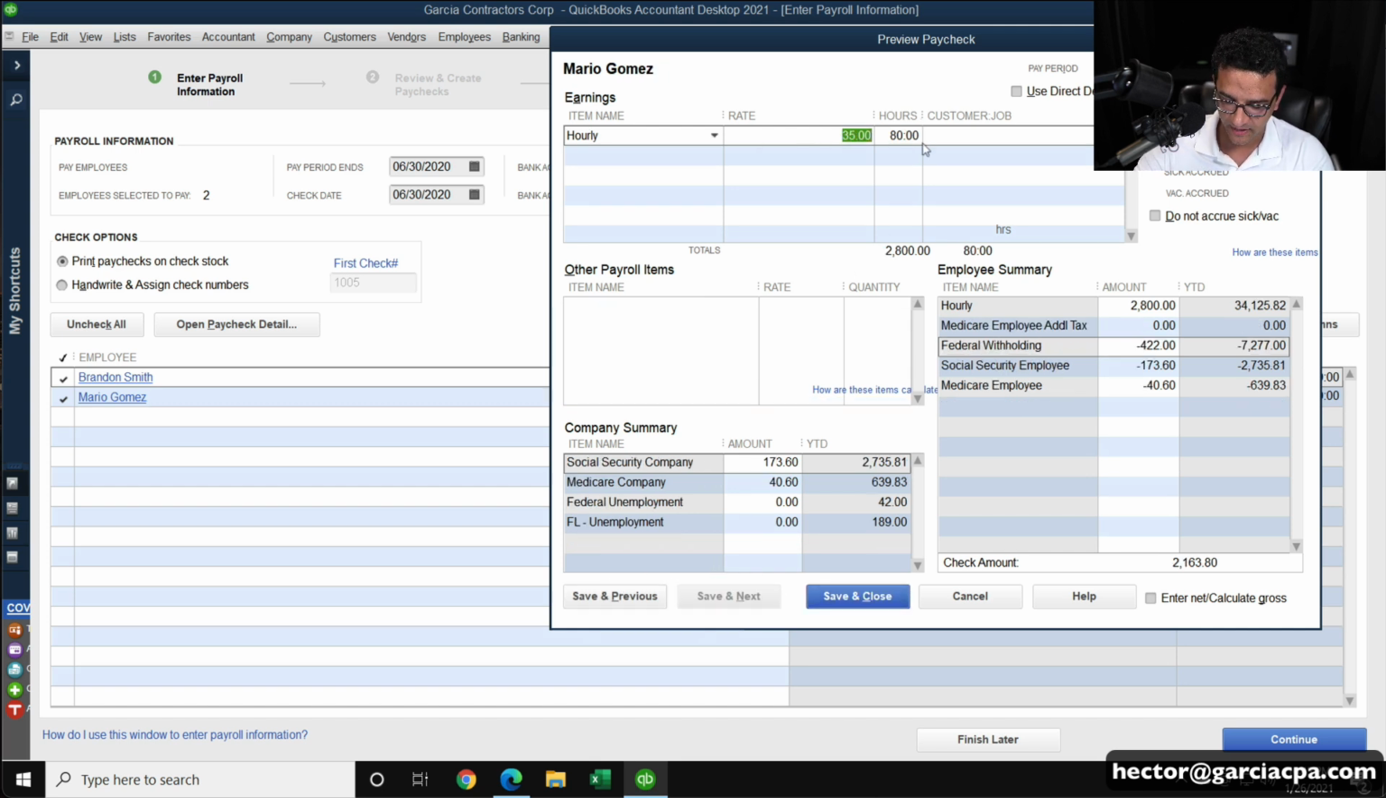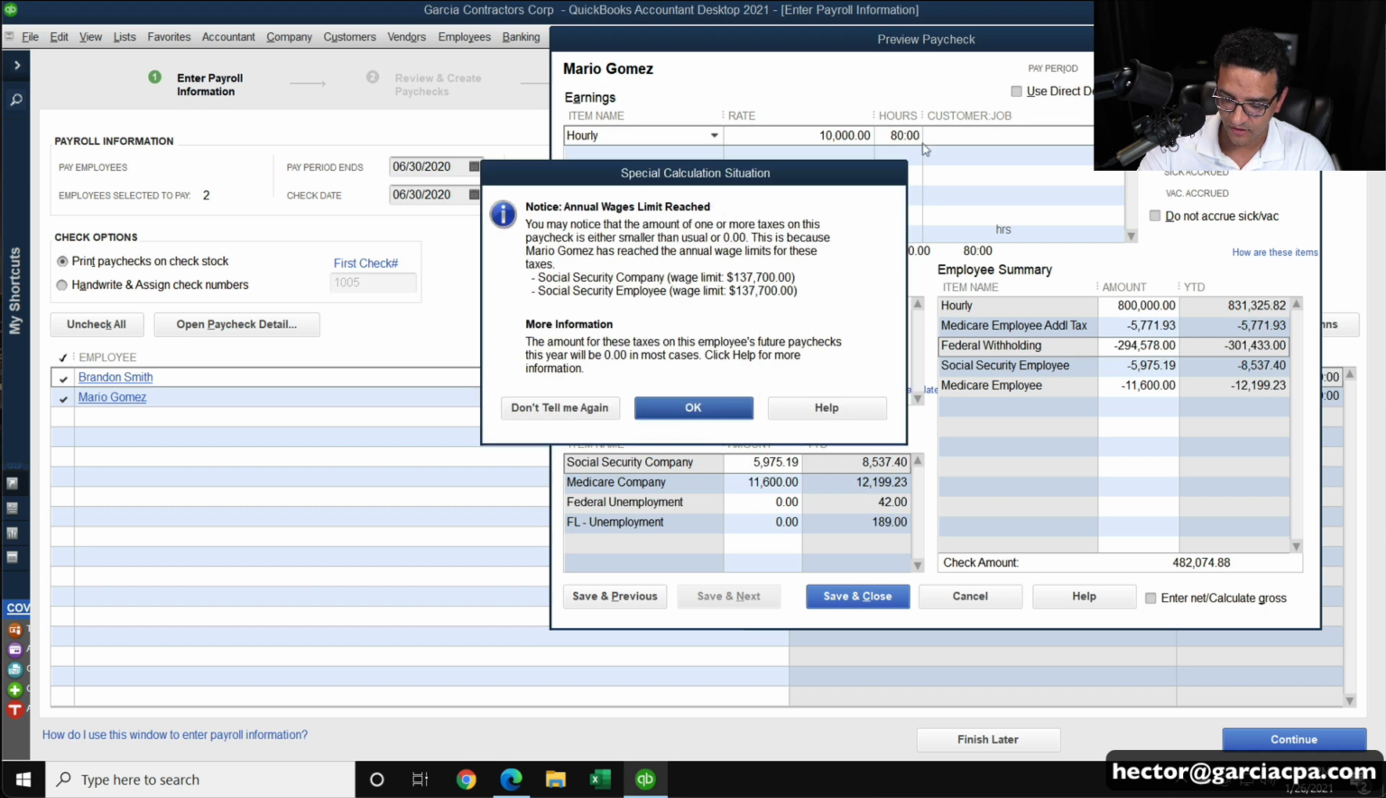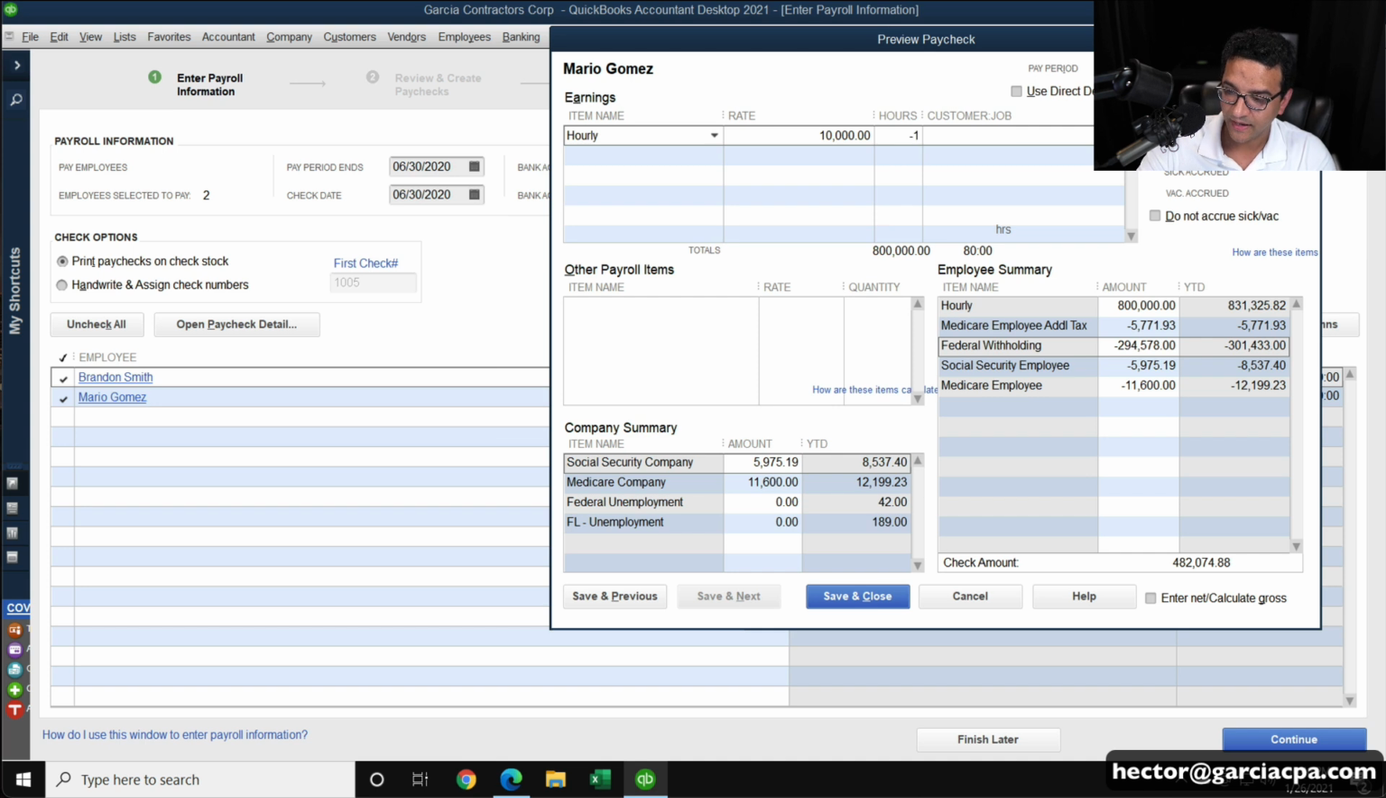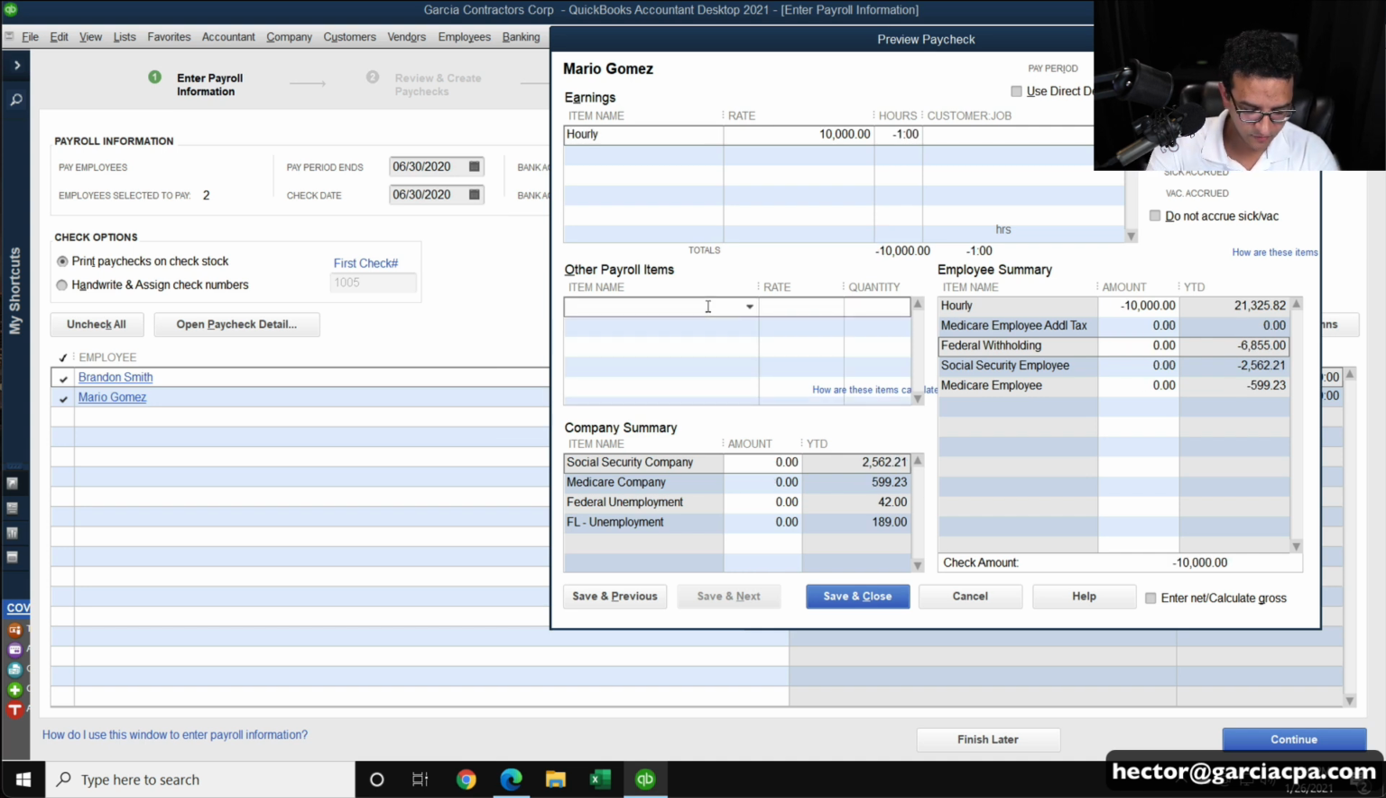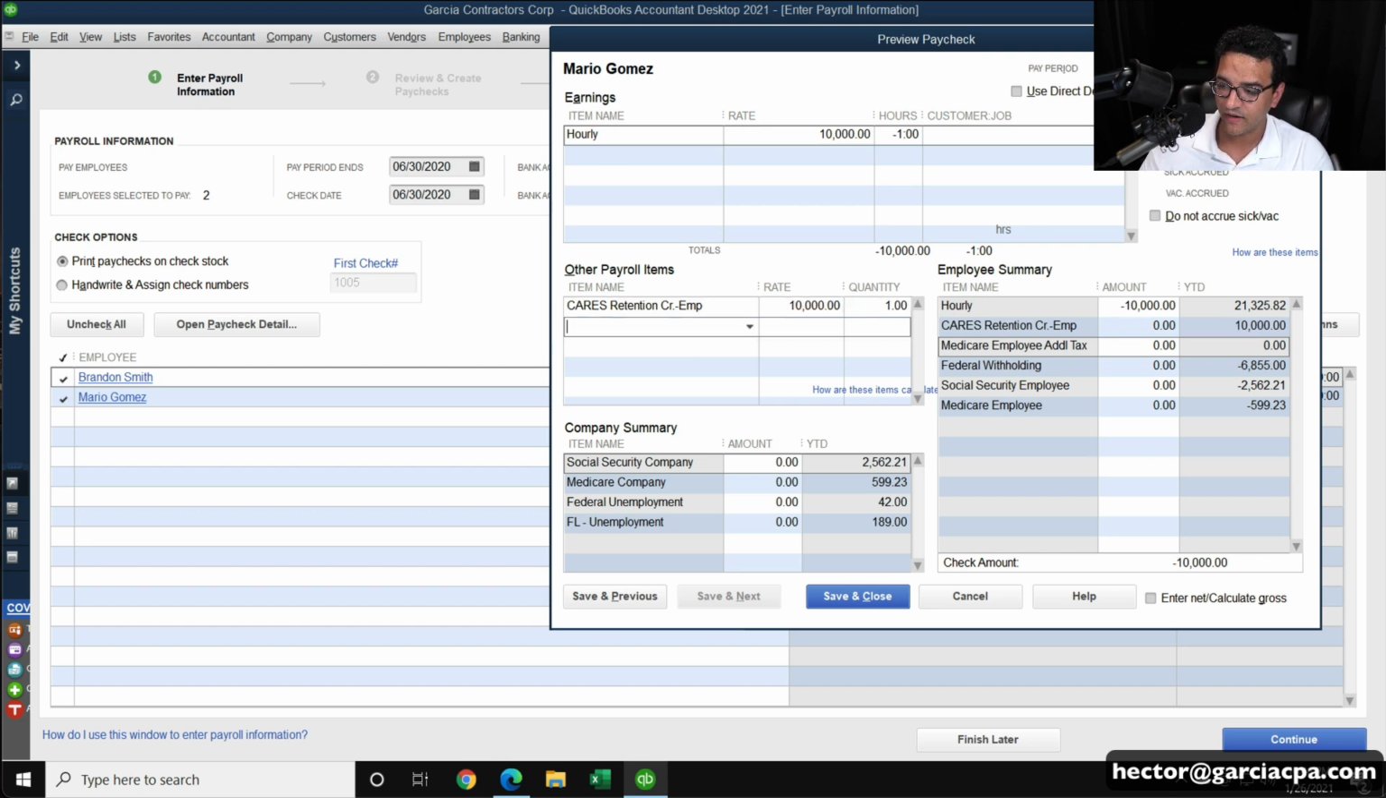Do the same thing here. So this is $10,000 for okay there, -1 hour. And then we're going to do the CARES Act retention employee rate is 10,000. And then +1 hour. Make sure here on this side, you might need to override it. In this case, I had to override it because I already did quarter 2 and limited to 10,000 for the whole year because we told it to do that basically.